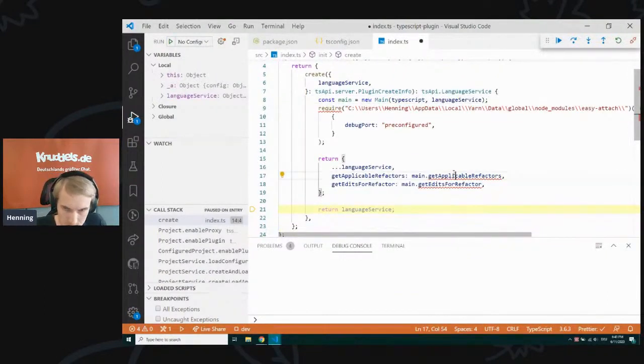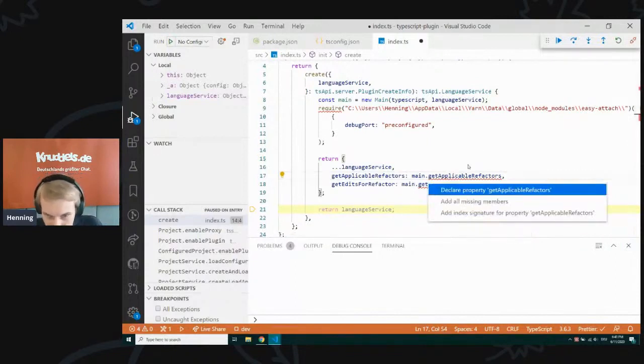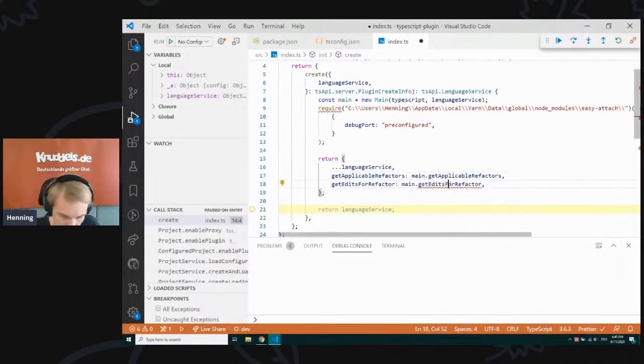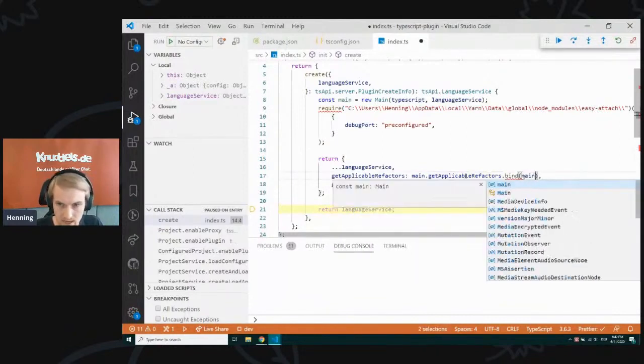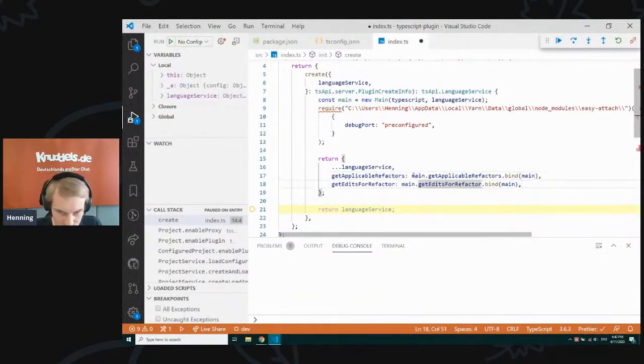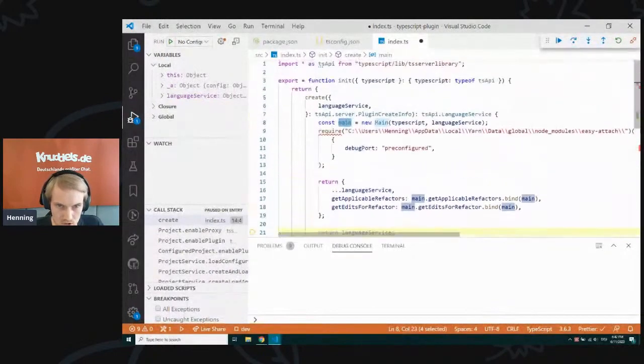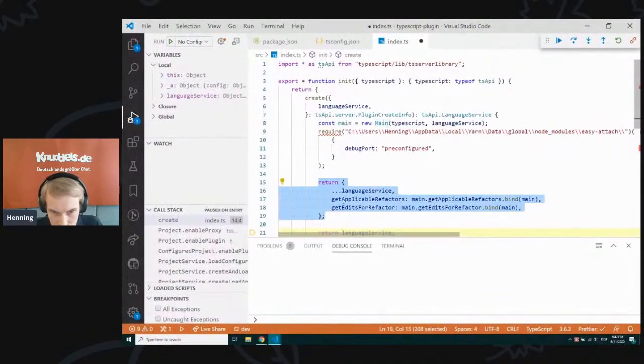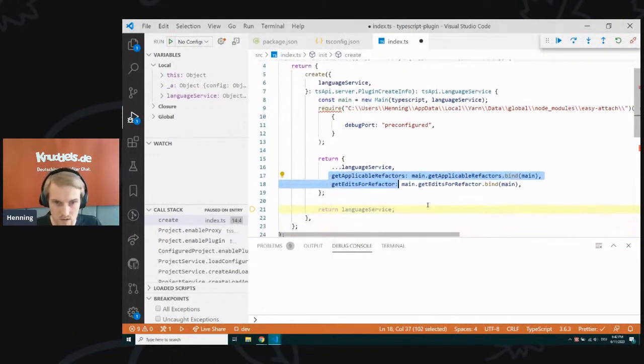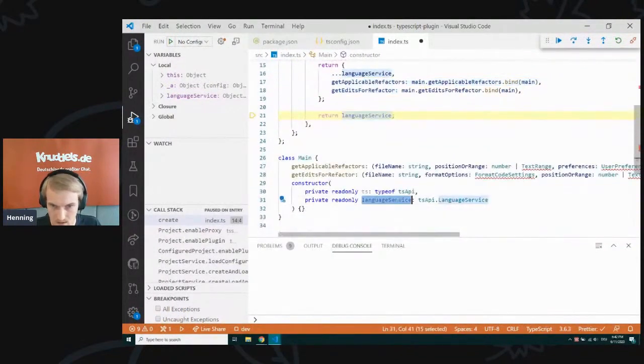So these members don't exist yet, but I can use such a nice refactoring, which is hosted in the language service, to just declare these properties so that the types are all right. But also I have to bind this main because of JavaScript issues. And this should be pretty straightforward. We're just returning a new language service here that is basically the same as the existing language service. And these two methods we want to override. And in doing so, we allow access to the underlying language service.